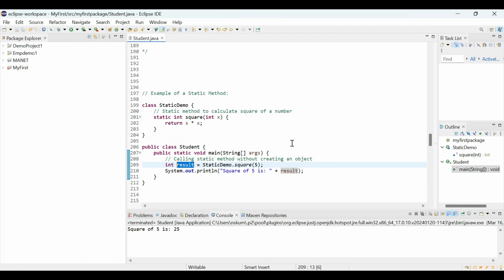The basic characteristics of static methods are: whatever method we declare as static, that method belongs to a class, not an object.